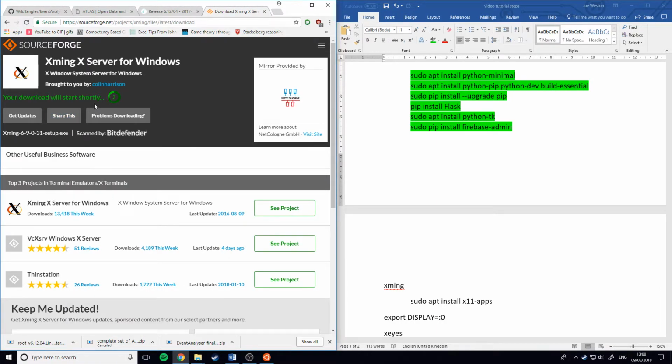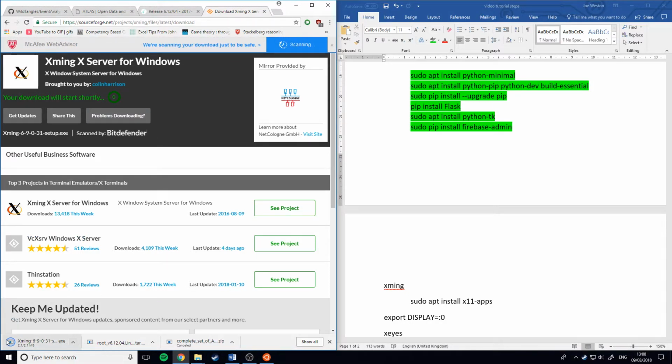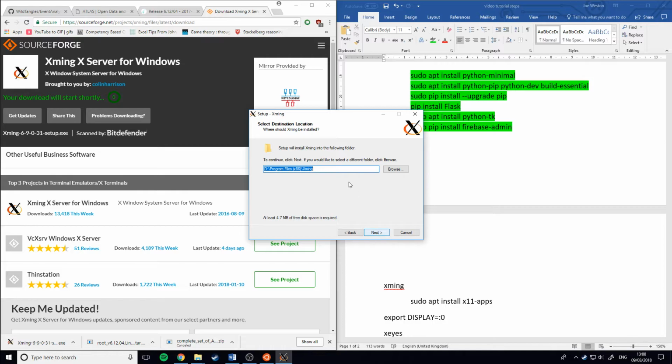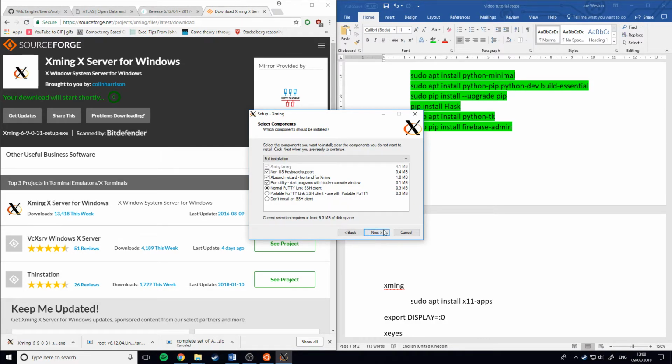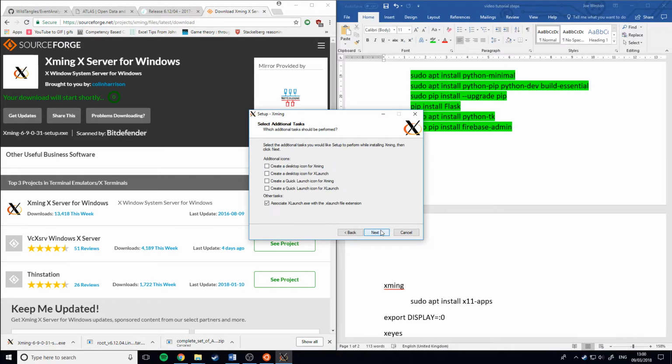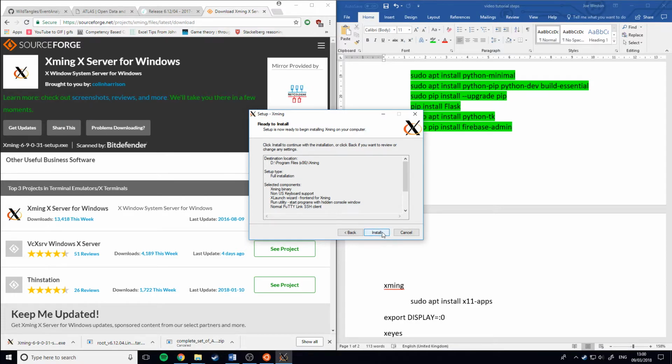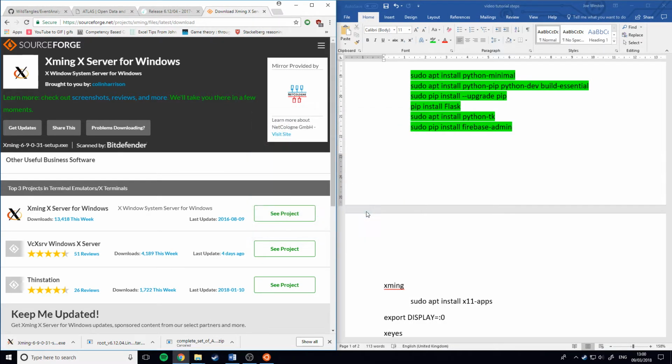Download will start shortly. Awesome, so this downloads Xming, so just run this, press yes, go through the setup. All of the defaults are fine unless you want to change where it's being kept. You want this ticked, so that's fine. And then install it. I've already installed it, so I'm not going to do it again. But then we'll have Xming. So this is the display server that is going to show us the GUI.